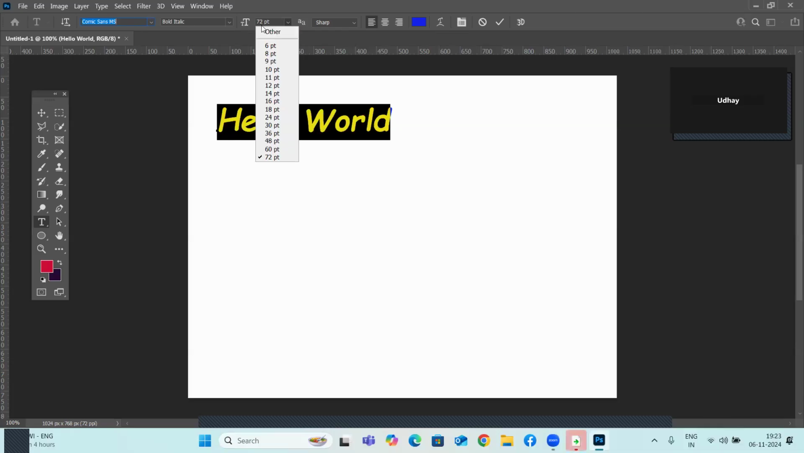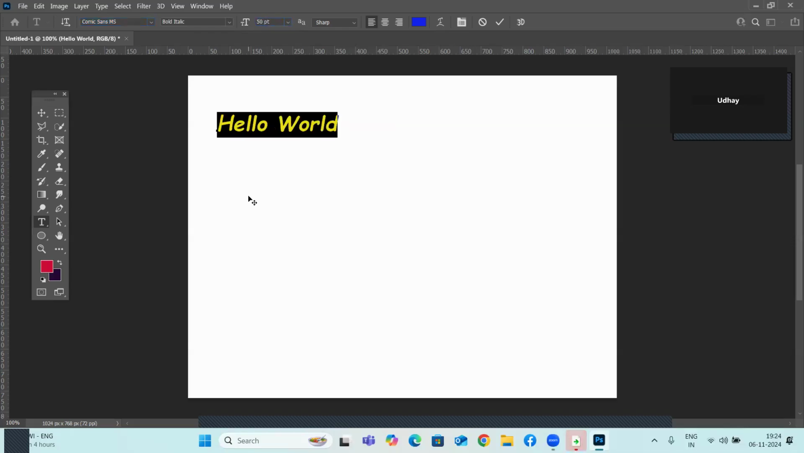Suppose I want font size 50. What you can do, you can type it directly. Manually you can type it, that will give the font size 50. It's not necessary that you have to choose from the list here. No. You can give any font size you want. Manually you have to enter that. So this is the font size. All this you have to do by keeping the text selected.